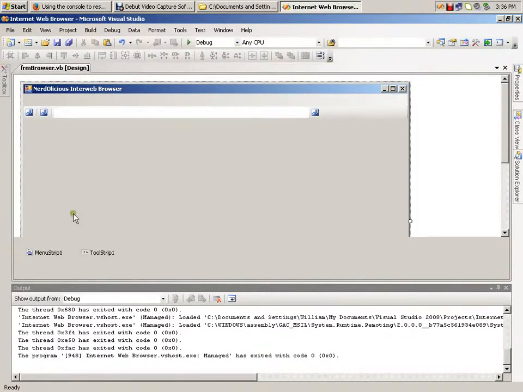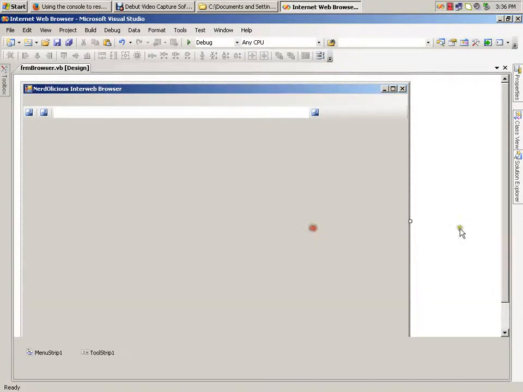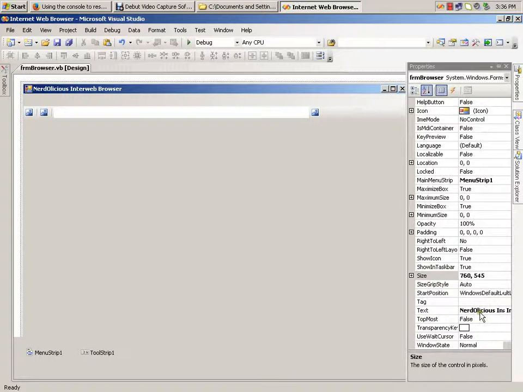Now, one thing we're going to do that's important, I already did this already. Click on your main form, go to your properties, and then go to your text. You can switch out your text. I recommend getting rid of all of it, because it usually says Form1. So let's just switch this to Internet Browser.